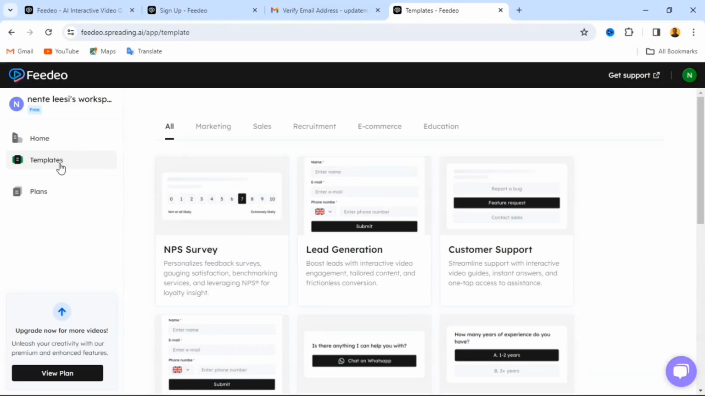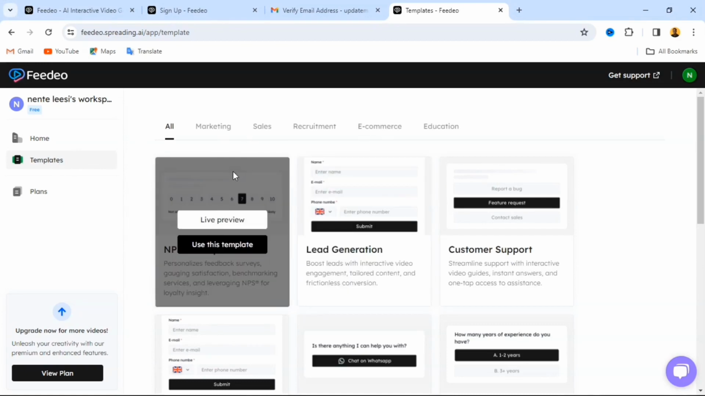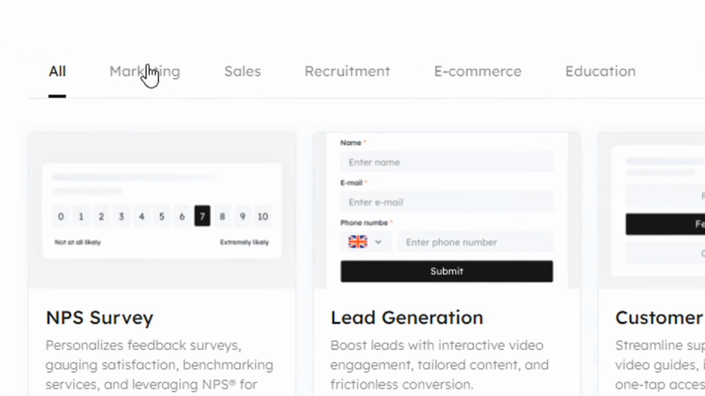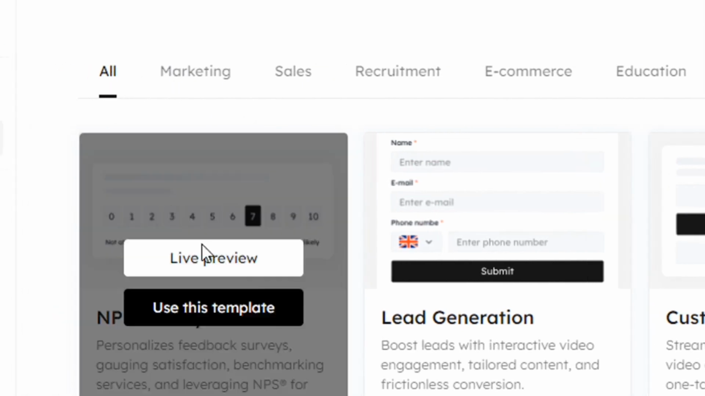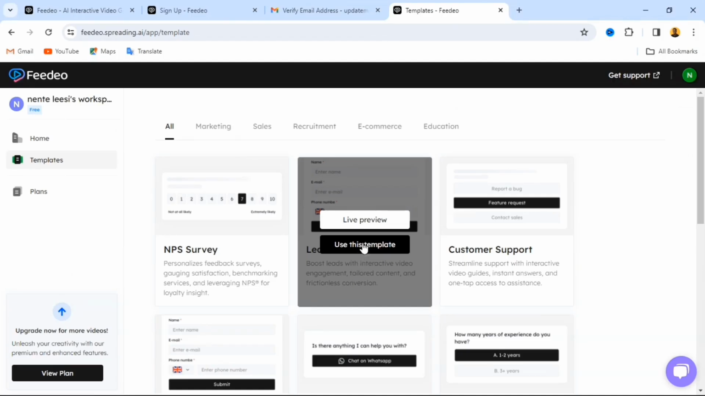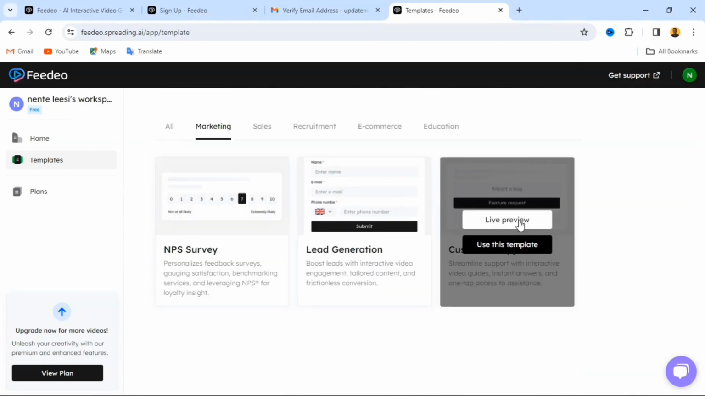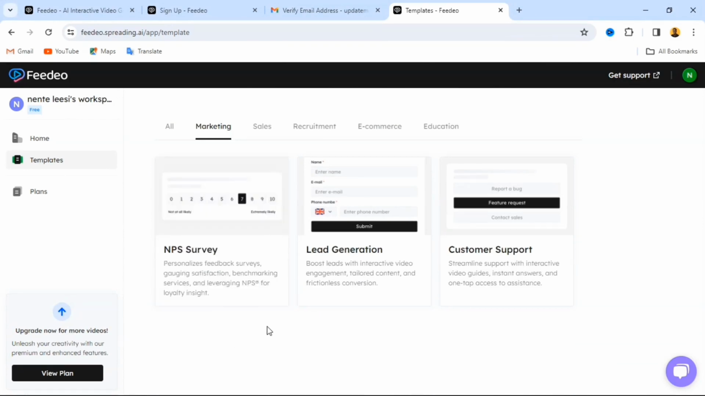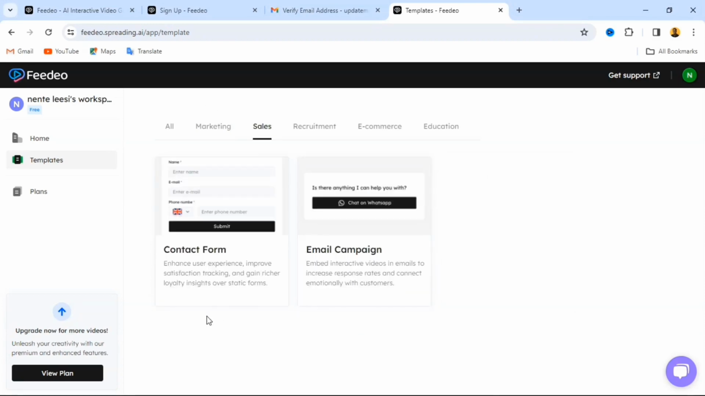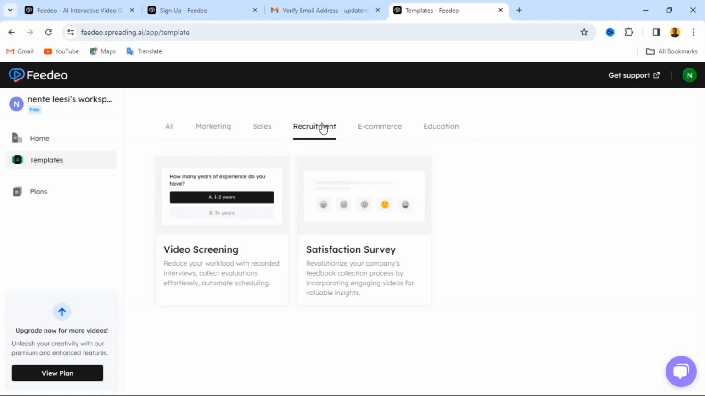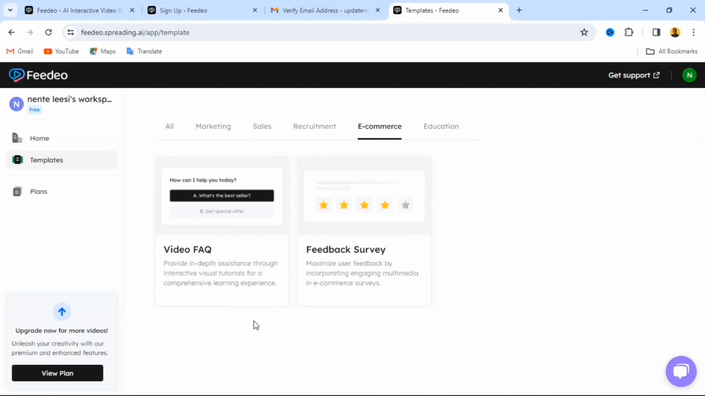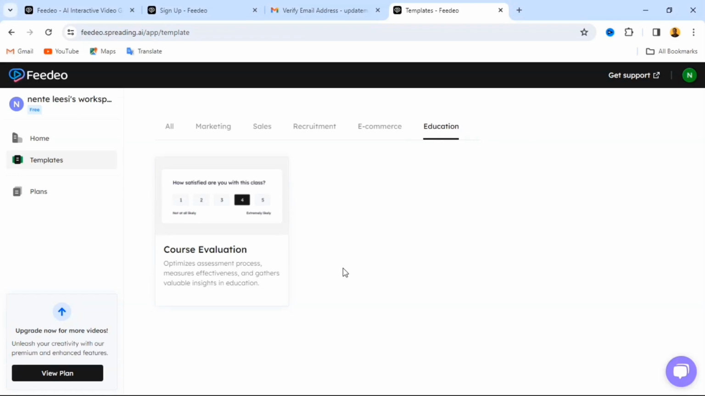All you have to do is to click on that, and you can see several templates here. From the option here, it is categorized into 5 options here. If you click on all, if you scroll down, you can see other templates under here. But if you click on marketing, you can see 3 templates under here. We have NPS survey, we have lead generation, and we have customer support. Under sales, we have contact form, email campaign, and under recruitment, we have video screening satisfaction survey. Under e-commerce, we have video FAQ, we have feedback survey, and under education, we have course evaluation.